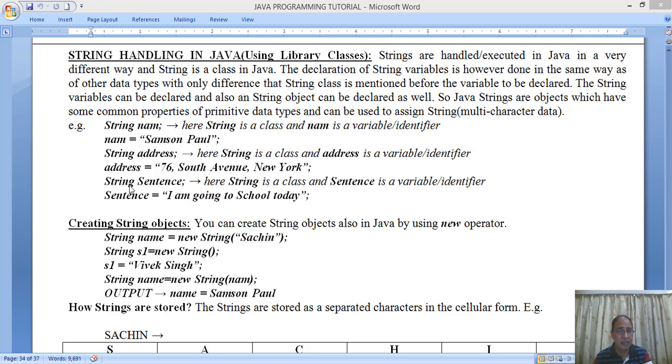The third example is for String sentence. Here sentence is a variable and String is a data type, and in sentence we are storing a sentence: I am going to school today. So this is an example of a string variable. So we see three examples of different types of data stored in string variables. So strings are used to store multi-character data in the computer.